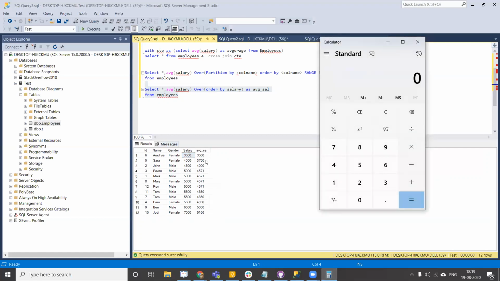Coming back to the second record, I have 3750. Let's see what this 3750 denotes. It is nothing but 3500 plus 4000 equals 7500, divided by 2. So that is my average salary. For the third item, it is 4000 plus 4000, 8000, plus 4000, 12,000, and 12,000 divided by 3 rows. So it's an average for 3 rows, which is equivalent to 4,000.